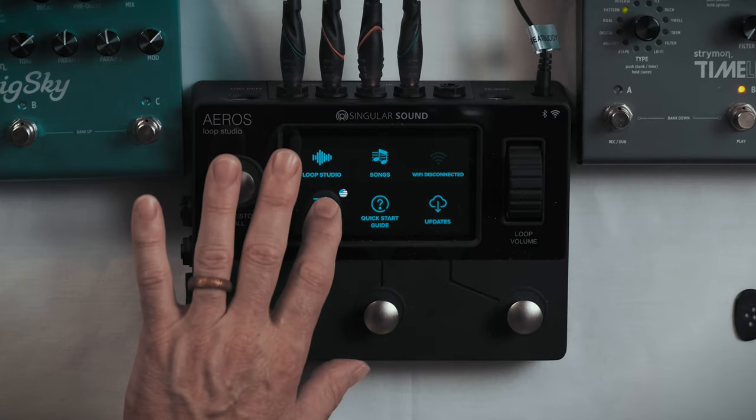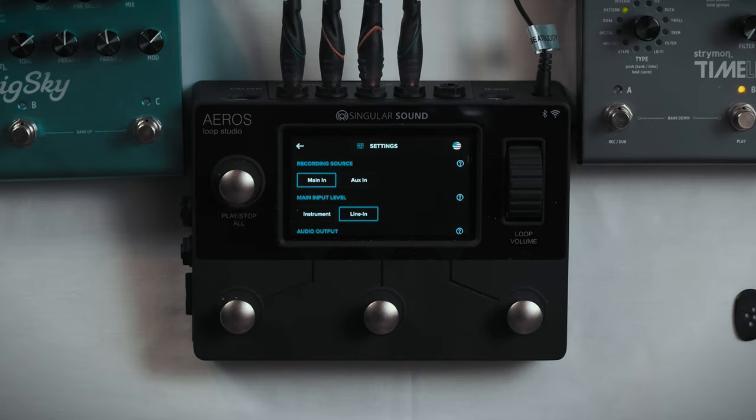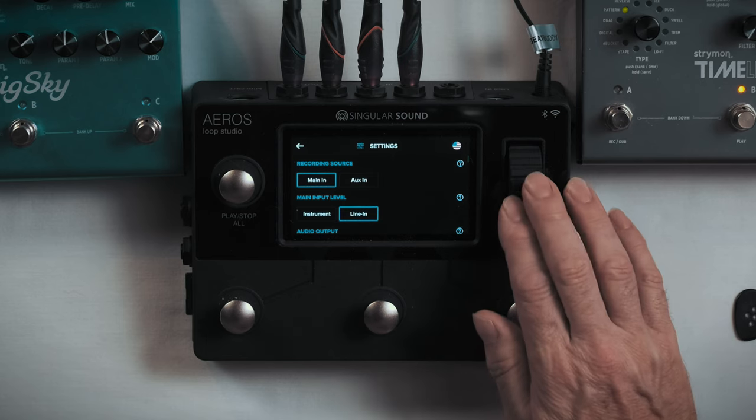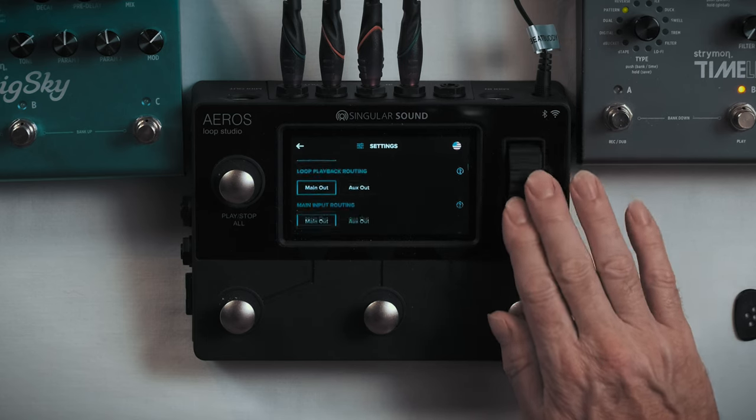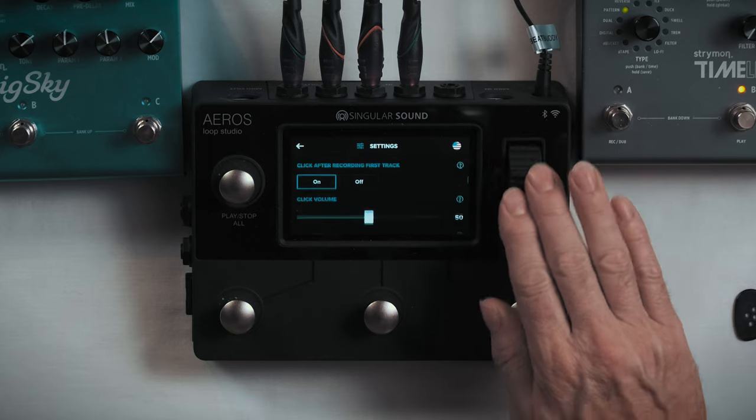This thing is really powerful. There are so many options. Let's go into the global settings first. I'm not going to go through everything, but as you'll see, there's a lot of different options. I want to bring your attention to a couple of different items.